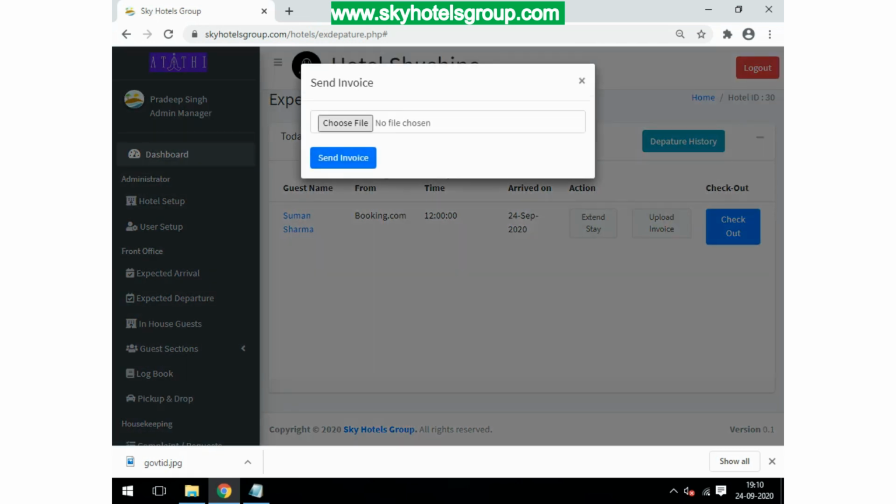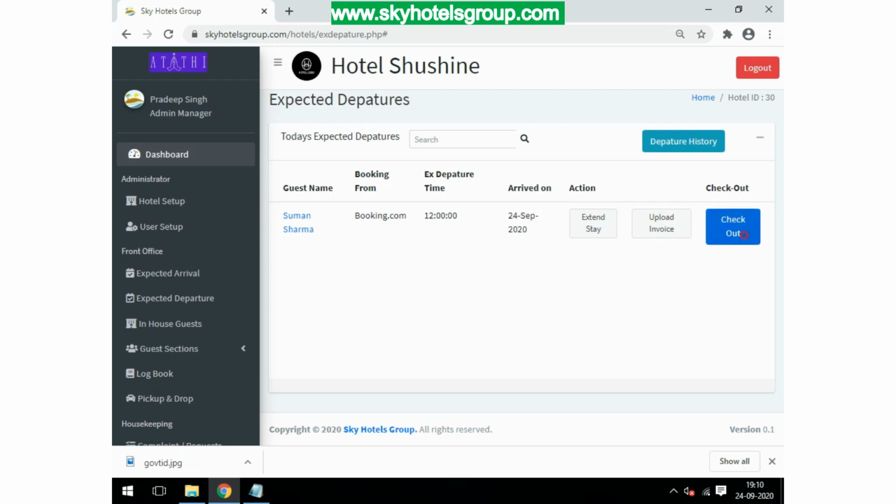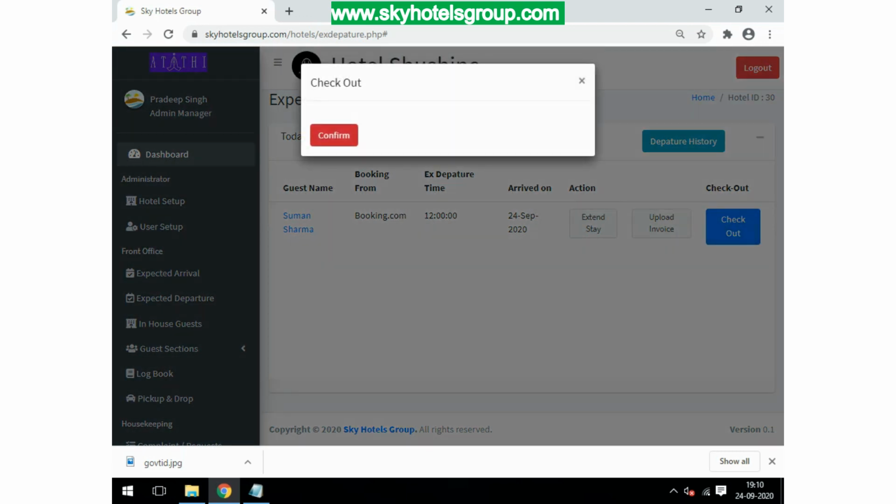If you want to send invoice to guest, click on Upload Invoice, select Invoice, and click on Send Invoice. To check out, click on Checkout button, then Confirm.